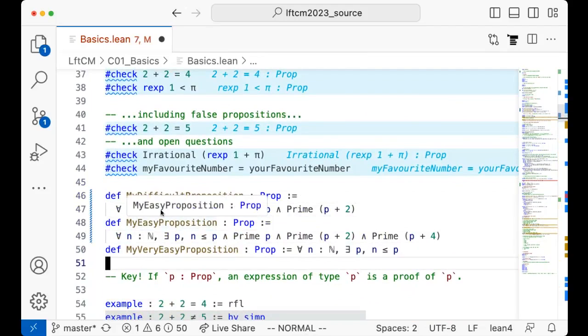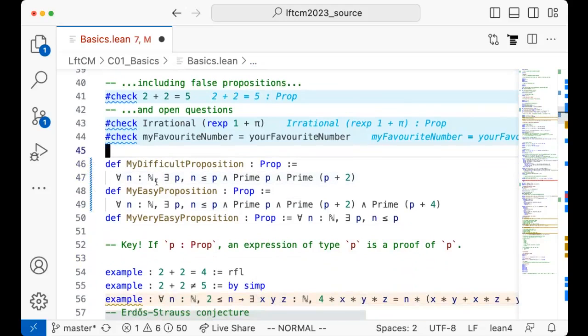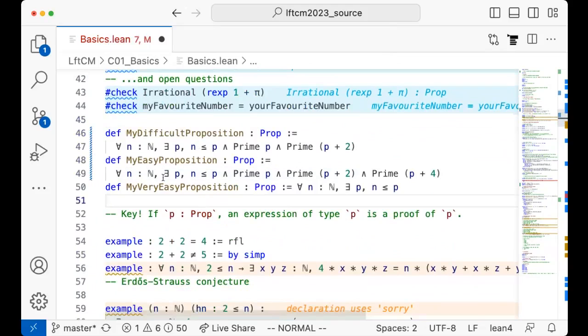I'll read this out carefully. I won't go into too much detail on what the quantifiers mean, because we'll see that more in Jacob's session next. So this is saying for all n in natural numbers, there exists a p where n is less than or equal to p, and p is prime, and p plus 2 is prime. So this statement you might recognize as the twin prime conjecture. And I can write this down as a proposition and give it a name, in this case, my difficult proposition, because it's quite difficult. I can also make some other ones, so here are some more examples.